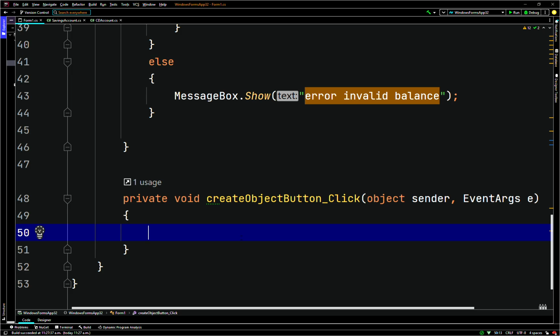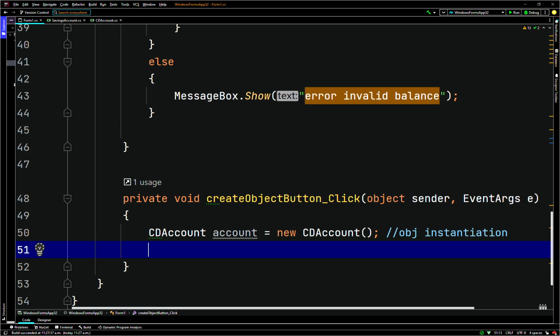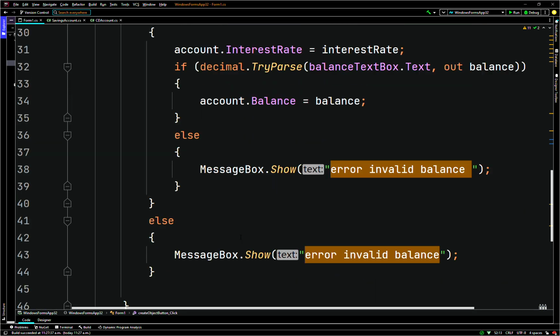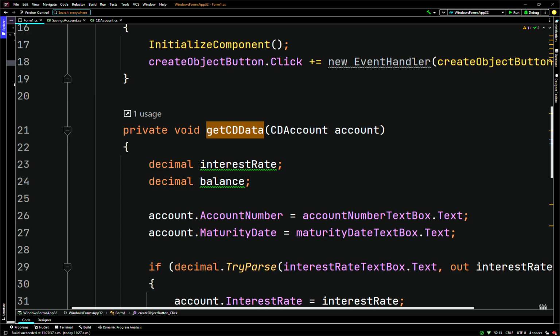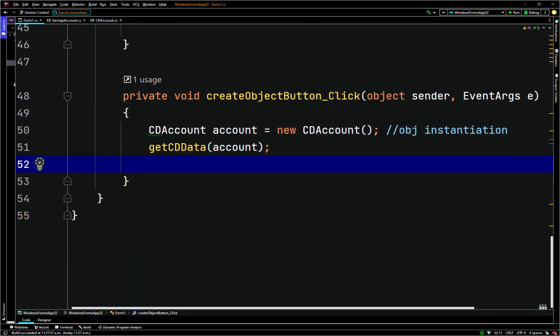So we'll say that we want to create a CD account object named account, points to new CD account. This is just object instantiation. So then here we'll call get CD data. We'll pass in the account object that we just created, because remember, this method takes a CD object as an argument or a parameter, and we just pass it in.